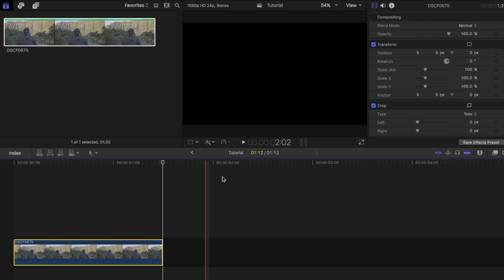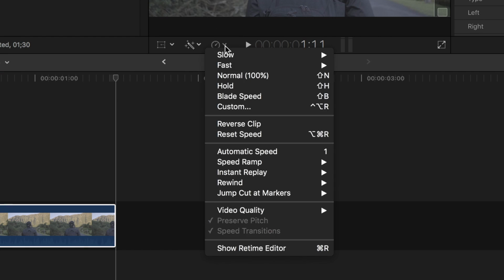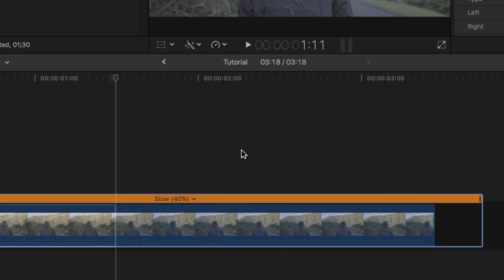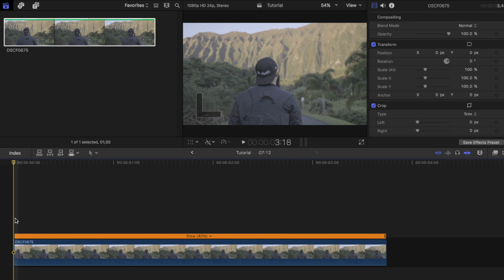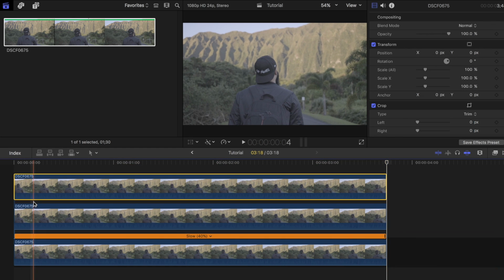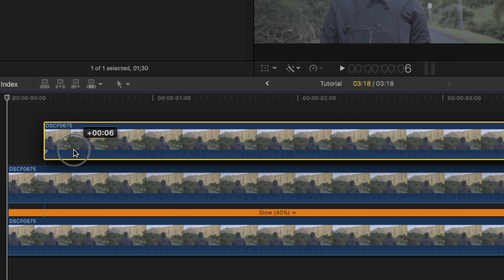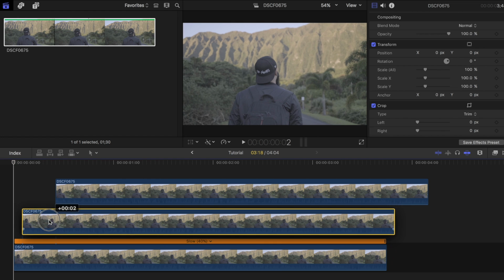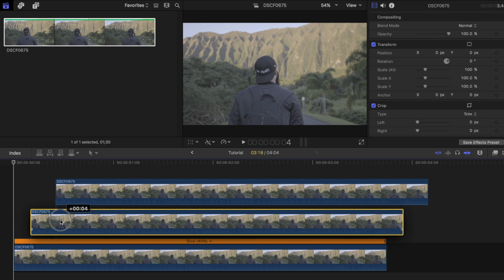Slow it down if you want to by selecting the clip and clicking on the retiming options tool and automatic speed. You can skip this step if you want, it's not necessary. Copy and paste it 2 more times on top of each other. Move the top clip over about 10 frames to the right. The middle clip, move over about 5 frames.